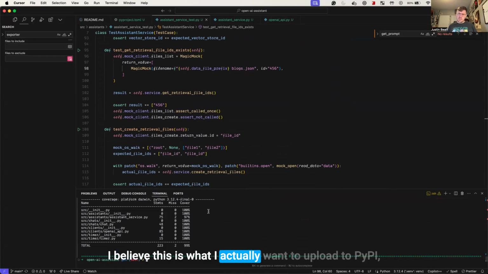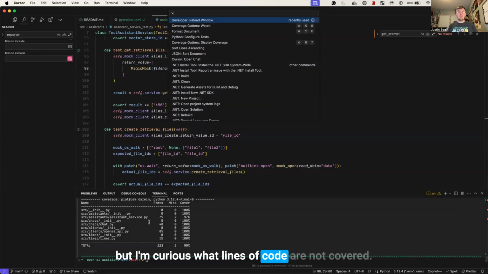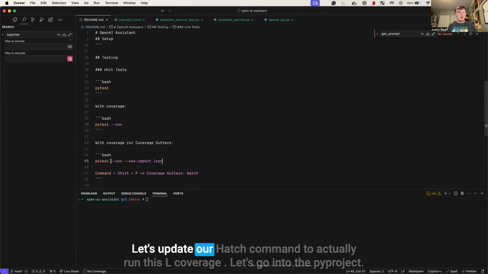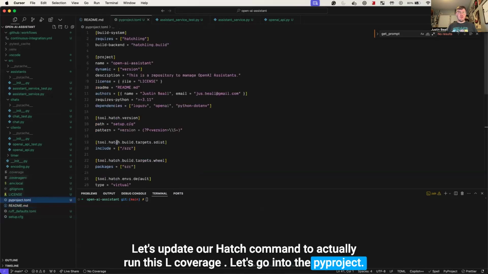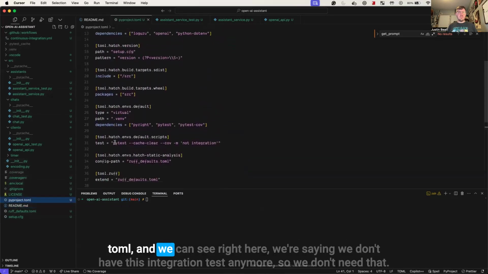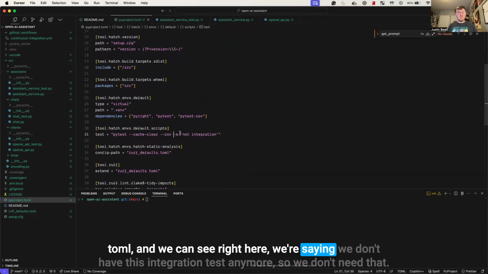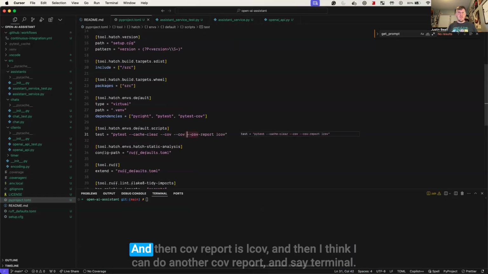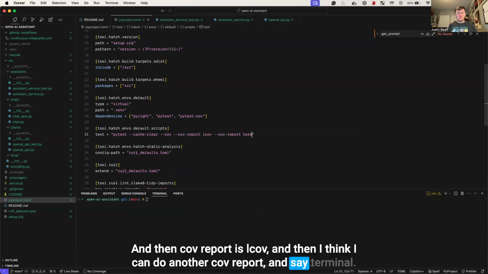I believe this is what I actually want to upload to PyPI. But I'm curious what lines of code are not covered. Let's update our hatch command to actually run this lcov coverage. So let's go into the pyproject.toml, and we can see right here we don't have this integration test anymore, so we don't need that. And then cov report is lcov. And then I think I can do another cov report and say terminal.